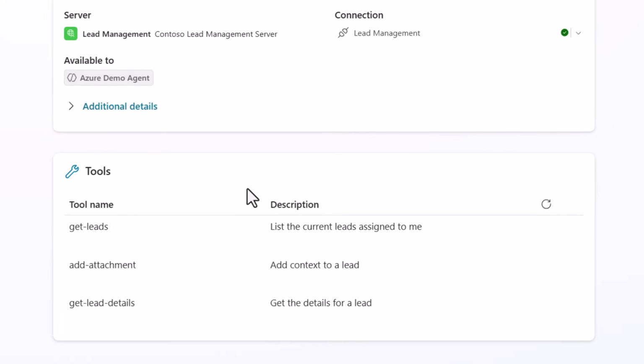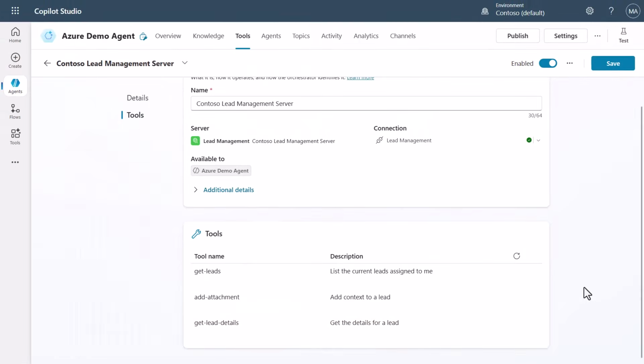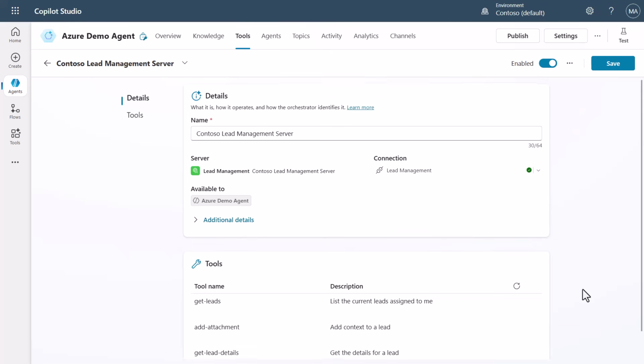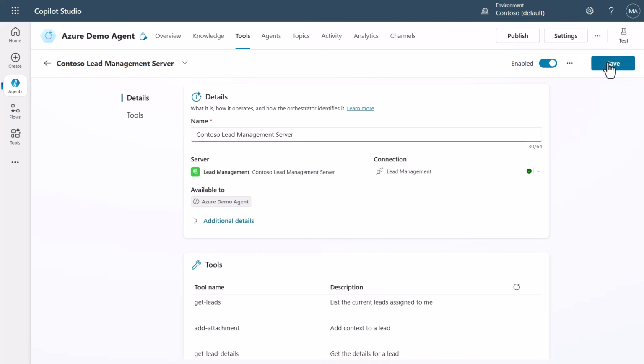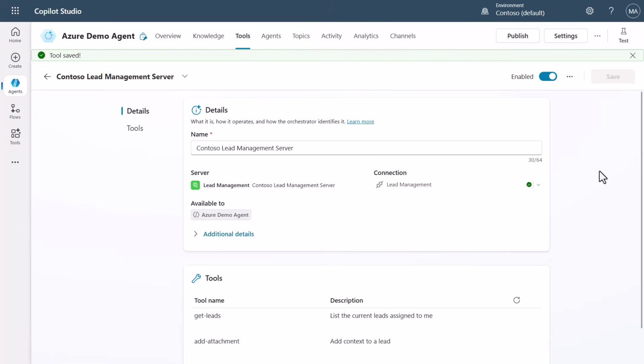In this, you can see that it went out and it did an inventory of all the different things that this MCP server is allowing me to be able to do. So you can see that this particular MCP server is publishing out the ability to get leads, and you can see the description that's associated with it. You can see that it can add attachments, get lead details, all of this from a data set that it is providing back. And then once I come in and I hit save, this is going to save this configuration so that way I can actually use it inside of my implementation.